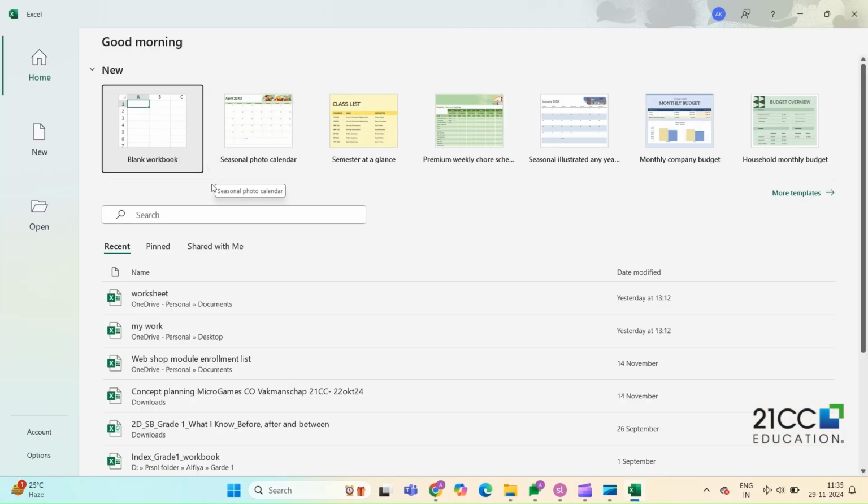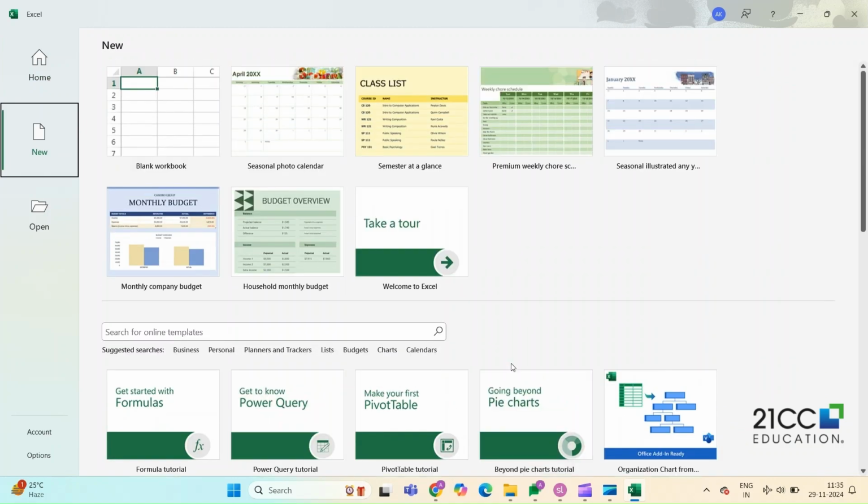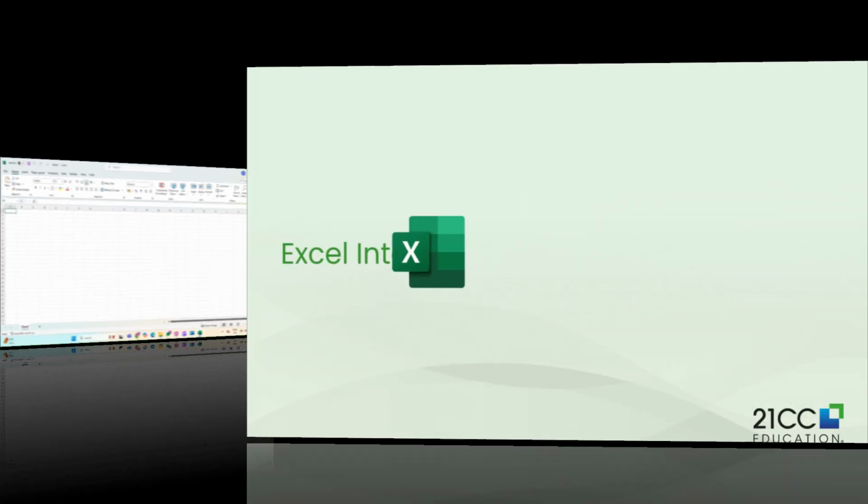When Excel opens, you can choose to start with a blank workbook or use a template. Templates are pre-designed formats like invoices or schedules. For now, let's click blank workbook to start fresh.